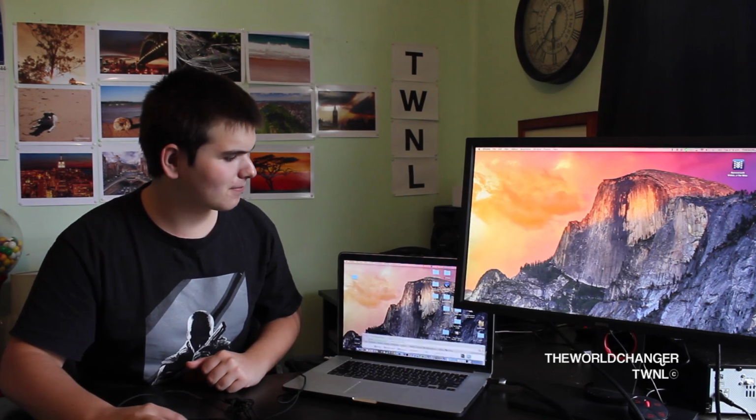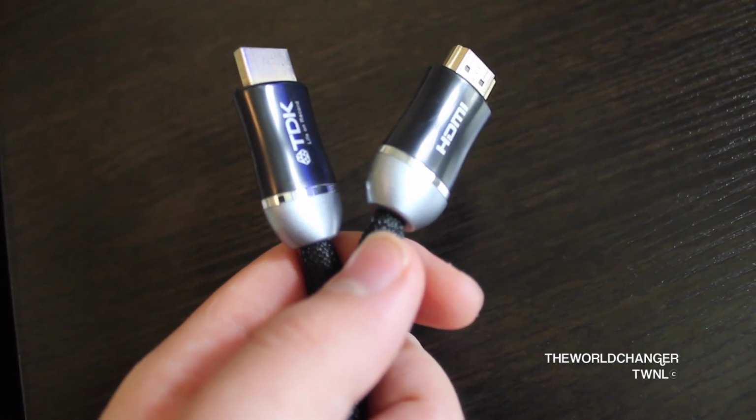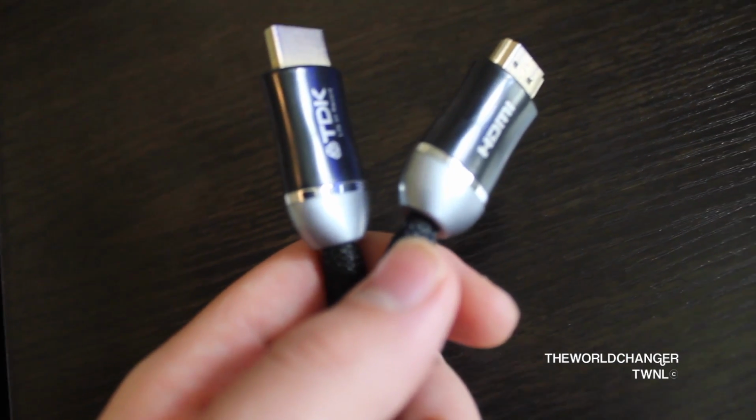This is a quick video on how to hook up a second monitor to your MacBook Pro with that HDMI cord so you guys can do this. Let's get started. First thing you guys will be needing is any HDMI cord you guys have lying around.